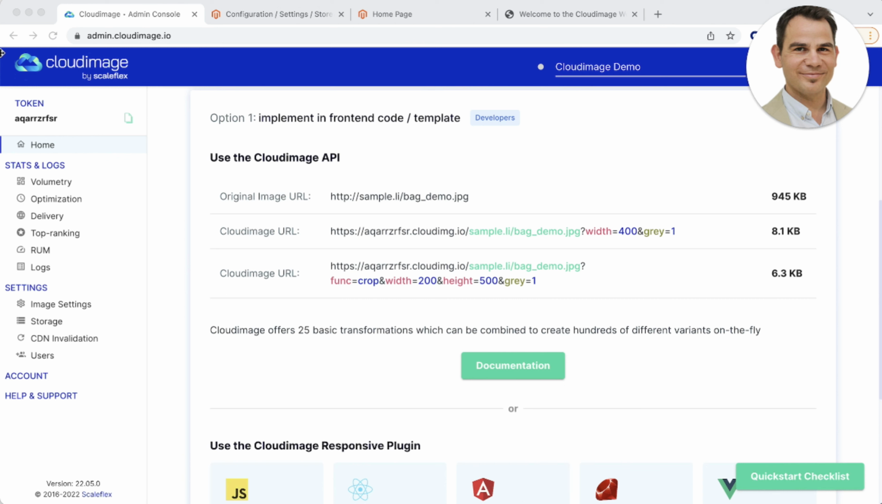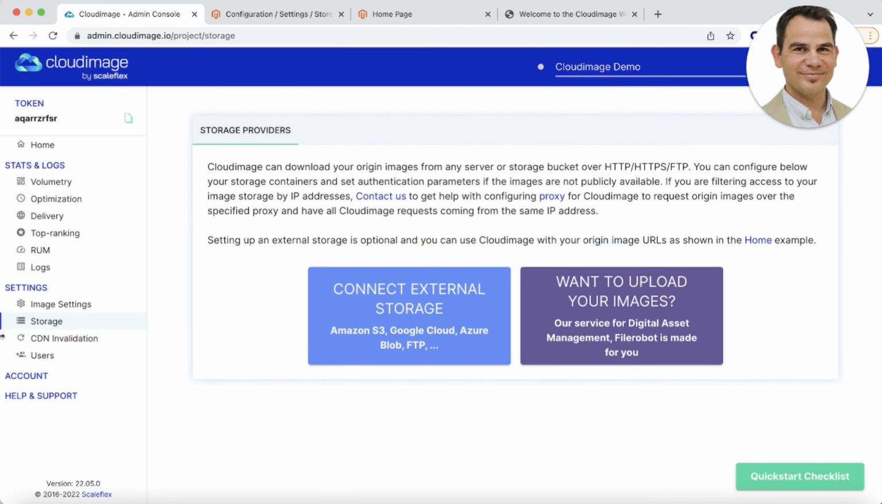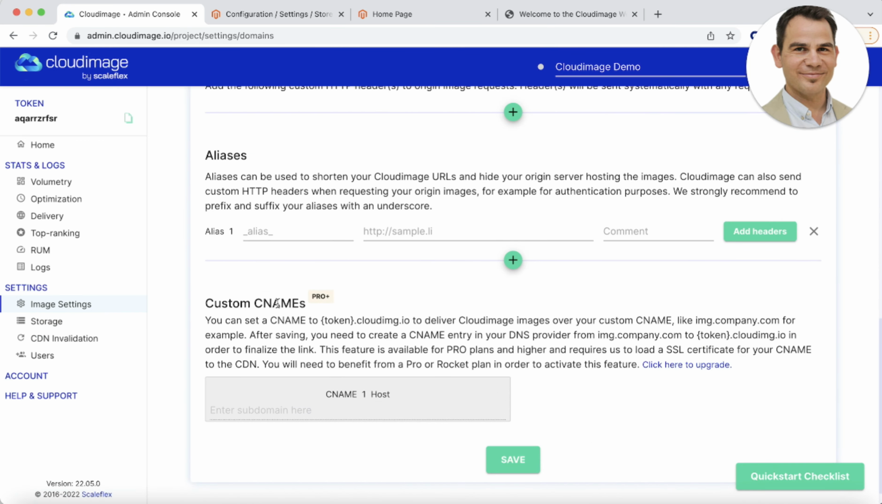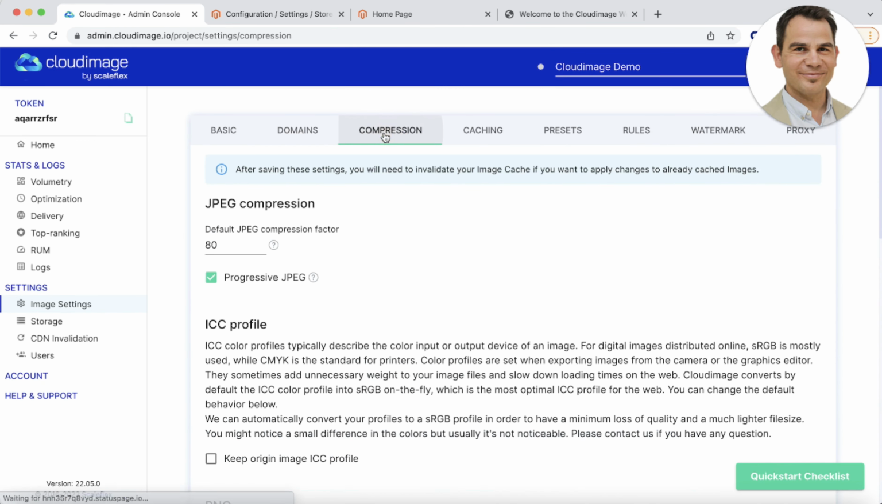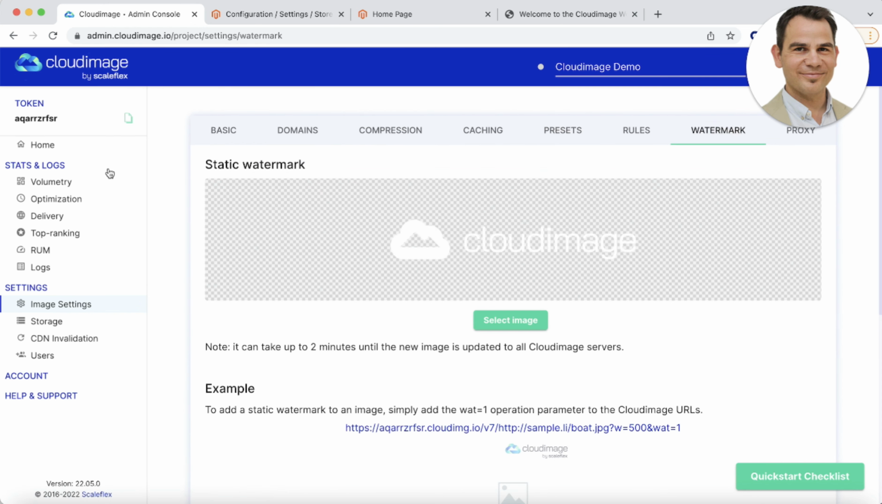So let's get started. The most important thing is your Cloudimage token. It identifies your Cloudimage tenant and carries all storage settings, such as, for example, an Amazon S3 bucket hosting your origin images, various image settings, such as domain aliases or custom CNAMEs, compression settings, presets, watermark, and much more.